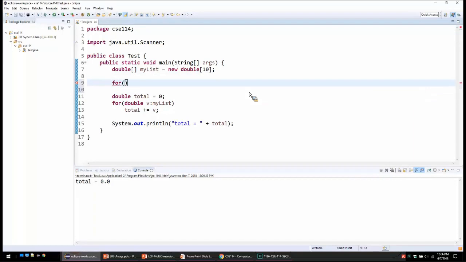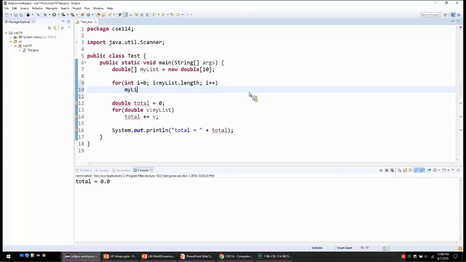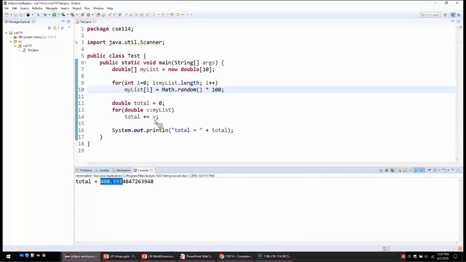And as I said, in order to do that, you really need to iterate over the indices of the elements of the array, as long as i is less than the length of the array. The value of my list at index i is, and now we can compute some random value like Math.random multiplied with 100. So in this case, printing the total will print the sum of the elements in that array.